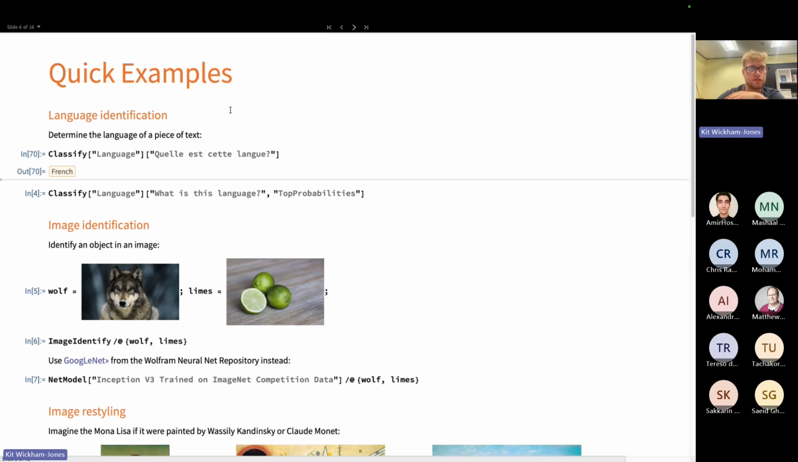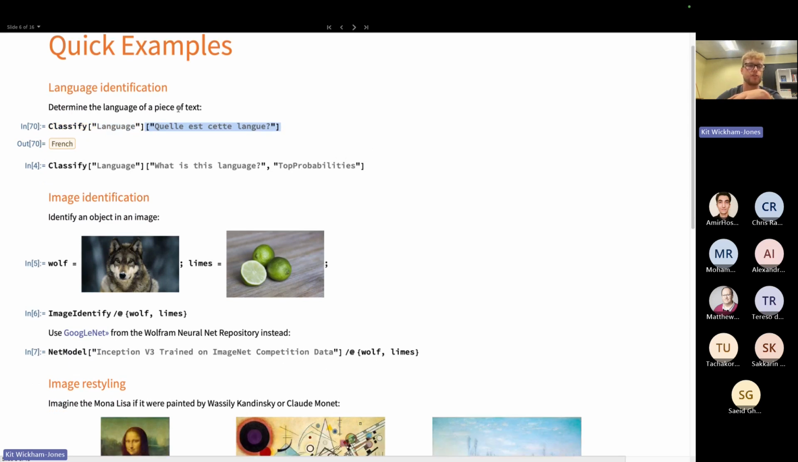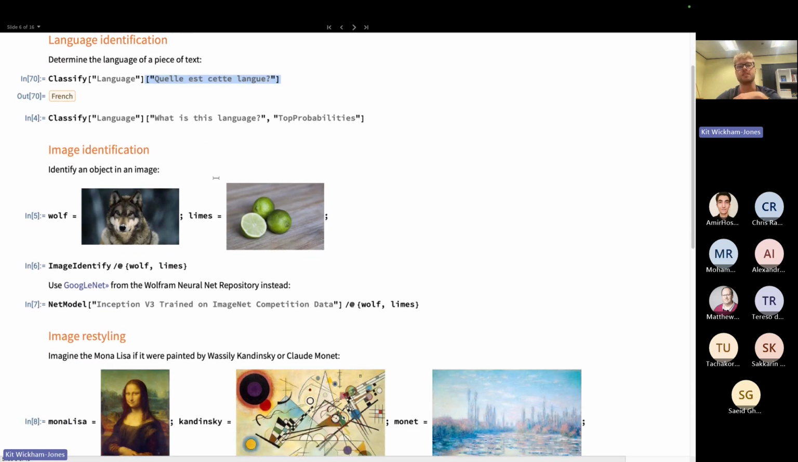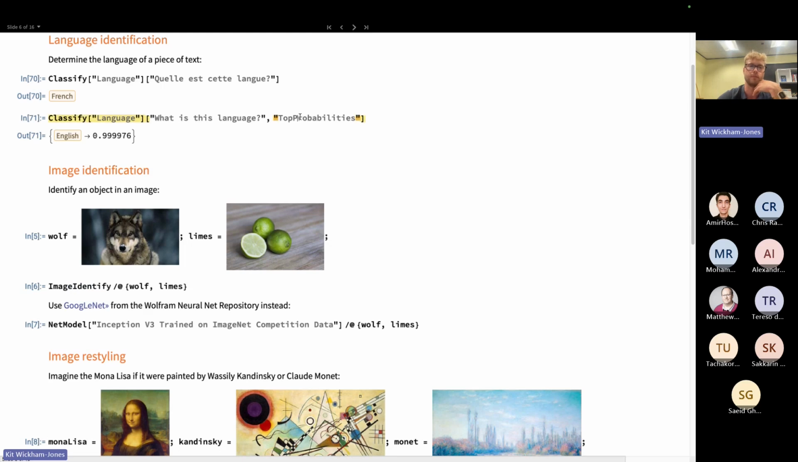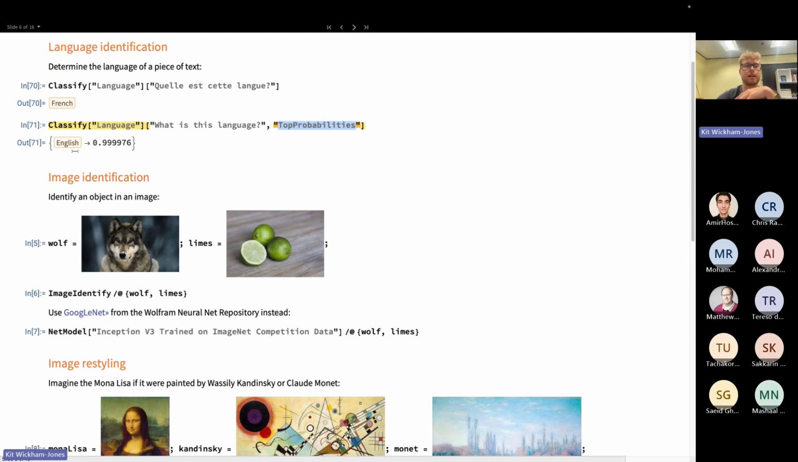So let's look at a few quick examples of how we can actually go ahead and use some of these functions. Here I'm using this classify function, telling it I want to classify a particular language, and then I'm operating on this piece of text. So it just provides this seamless ability to do that. I can also give it some other options, so some of the top probabilities, and in this particular example, it's telling us it's pretty sure that it's going to be English.